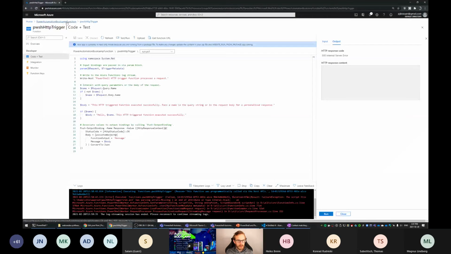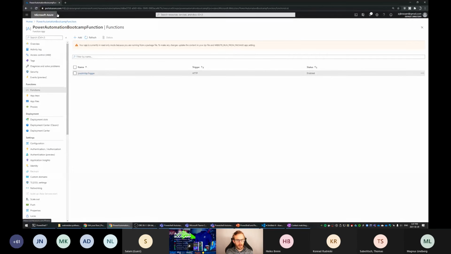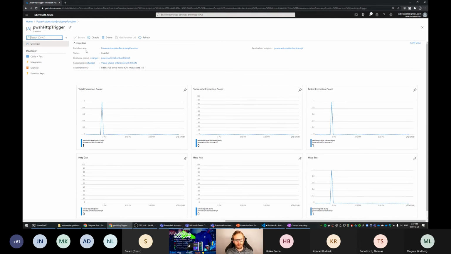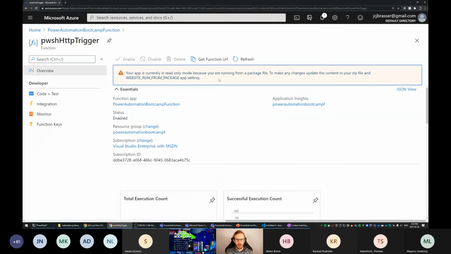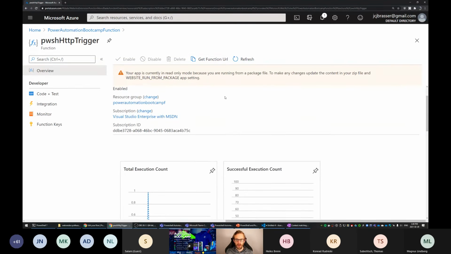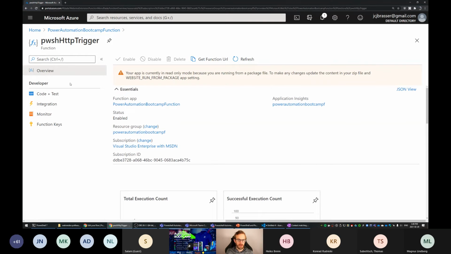What you can see is that if we go to function apps, we're in the Power Automation Bootcamp function, and we can see that there's functions available. In this case, we have a single function called PowerShell HTTP web trigger. If we take a look at that one, we first get a notification. Let me zoom it in a little bit. It says the app is currently in read-only mode. It seems like a warning, but this is actually what we want it to be.